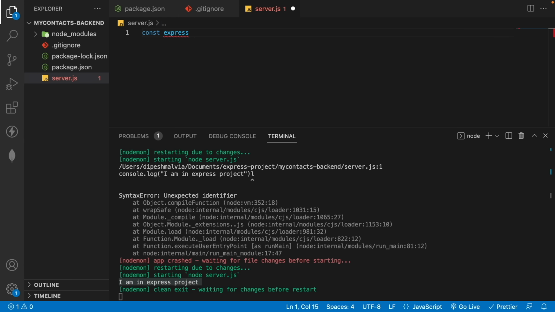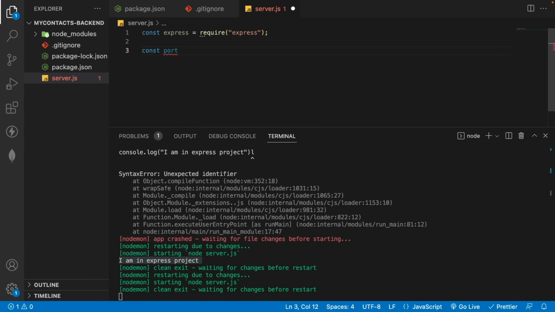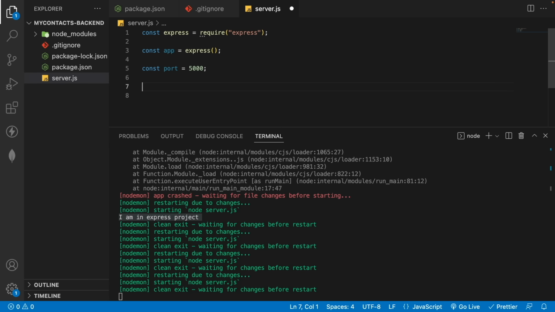So we'll have express, which will be equal to require, and that will be express. I have misspelled require, so let me correct that. And then I will define a port, and let's define the port as 5000. Then we will have app equal to express. Now since we have created the app, we can have it listen on our port 5000.